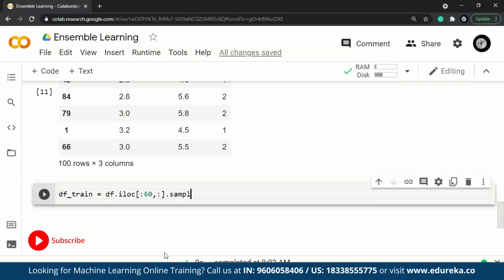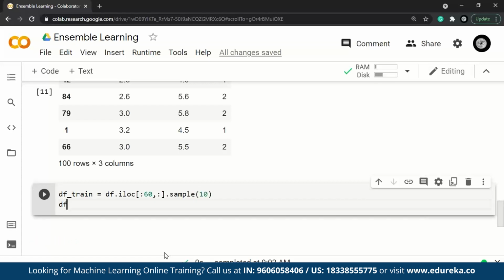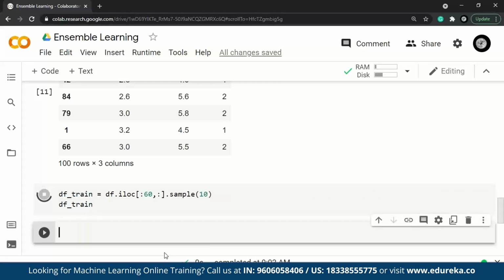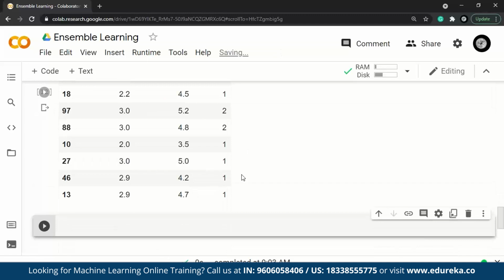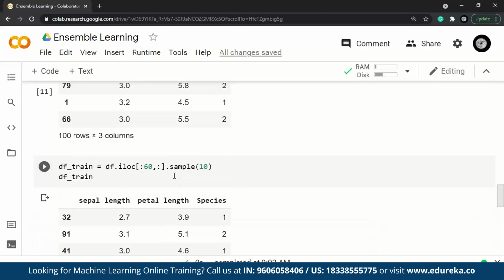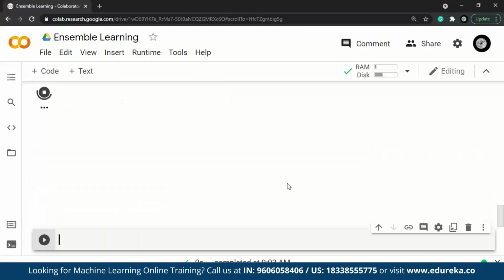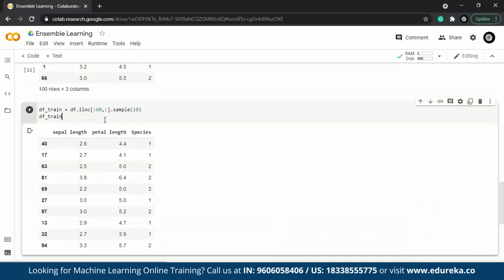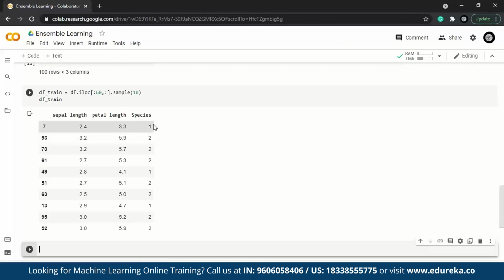Okay, so it will be sample 10. Now if I print this df_train, you will see here that I get 10 values, but these are randomized. If I try to rerun this again, it will be a totally different value. So let me rerun this. As you can see now, initially it was 1 1, but now it changed. Let me do it once again. As you can see, it changes every time.